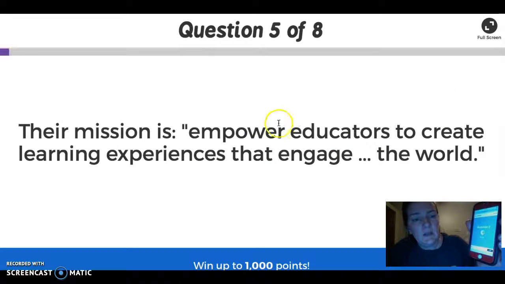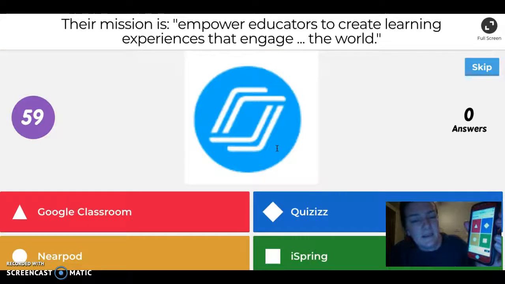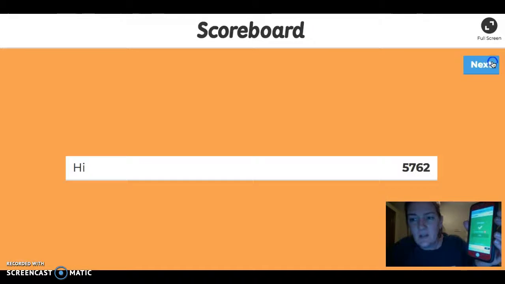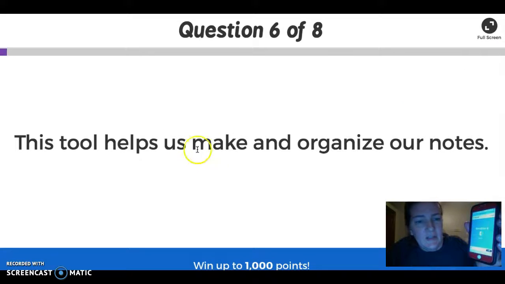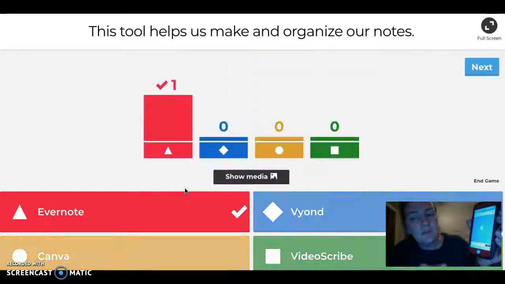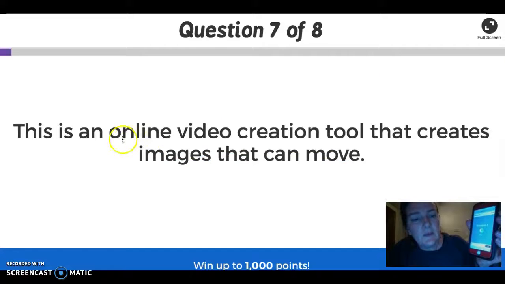Okay, next one. Their mission is to empower educators to create learning experiences that engage the world. Boy, I hope I get these right. I think this one would be Nearpod, I'm guessing. Let's see if I get it wrong, huh? I was hoping to get something wrong. Show you what that's like. Next, this tool helps us make and organize our notes. Evernote. See, we have these pictures here that are hints for the quizzes too that you can use.